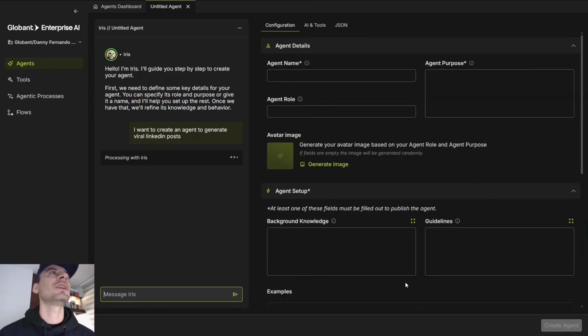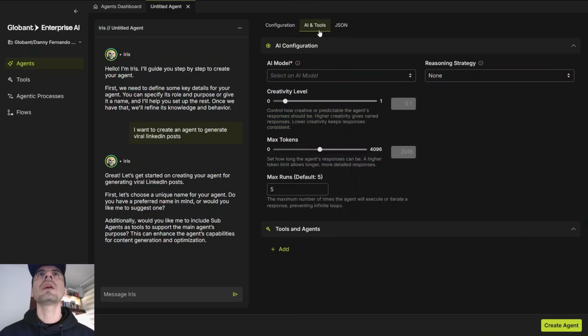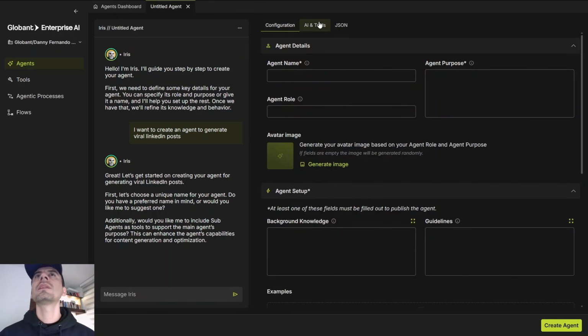Okay, have a look at this interface. We have here the conversation space with Iris. We have also this space here where we can see some details. But let's focus on the conversation with Iris. Okay, I'll guide you step by step to create your agent. First, we need to define some key details for your agent. Okay, this is what I wrote before.